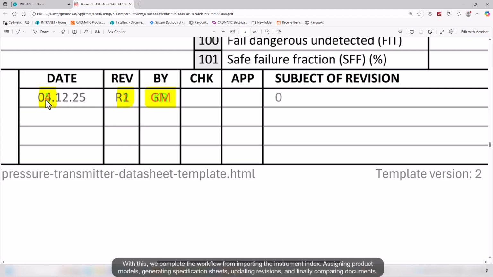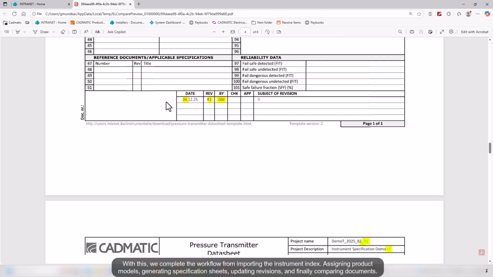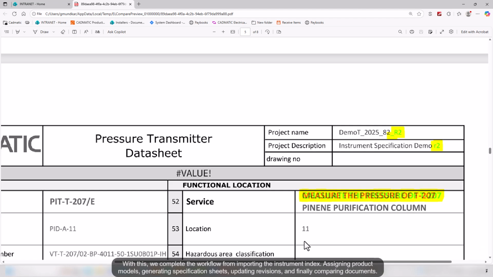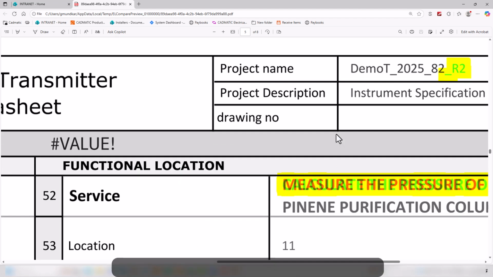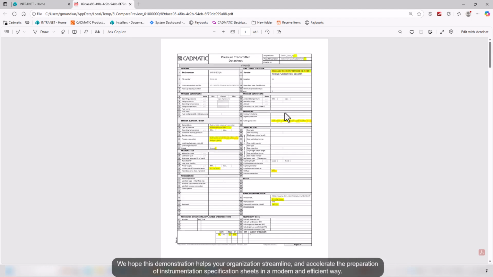With this, we complete the workflow, from importing the instrument index, assigning product models, generating specification sheets, updating revisions, and finally comparing documents. We hope this demonstration helps your organization streamline and accelerate the preparation of instrumentation specification sheets in a modern and efficient way.